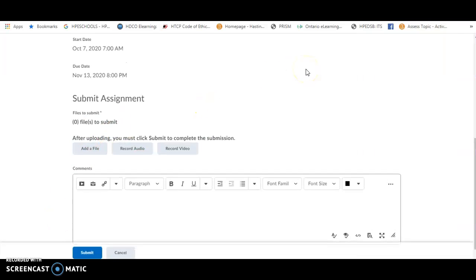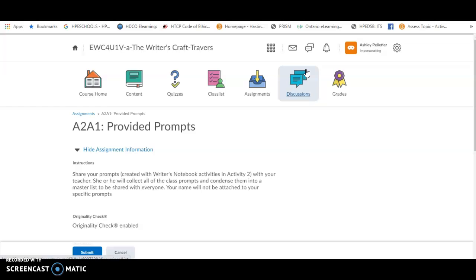So those are the key ways in which you can hand in assignments. If this did not answer your question, please let me know, and I'll see if I can make it clear what needs to happen.